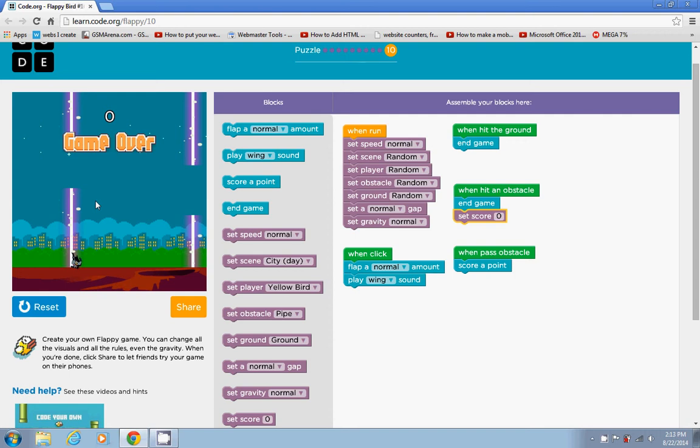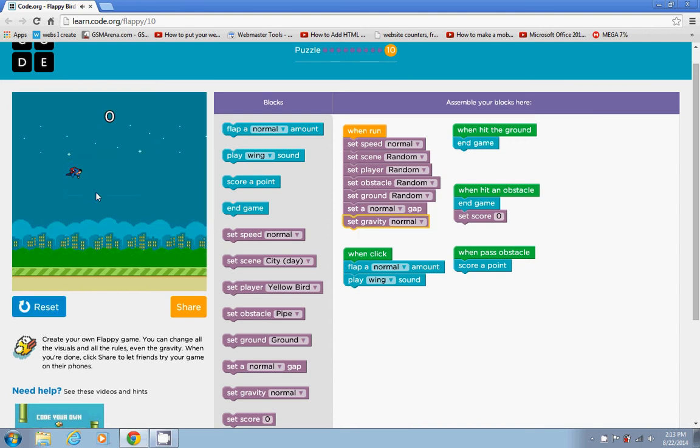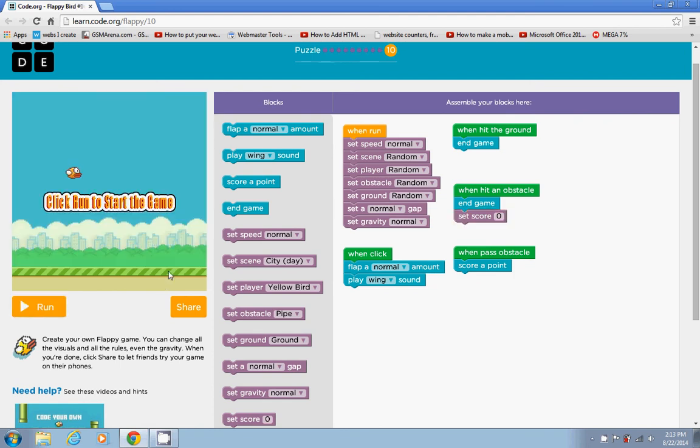Now how to restart the game? Click here, restart, and it starts again. It goes from Flappy Bird and it changes, even the pipes, and scores 1. And when the game is over, you can restart and play it.